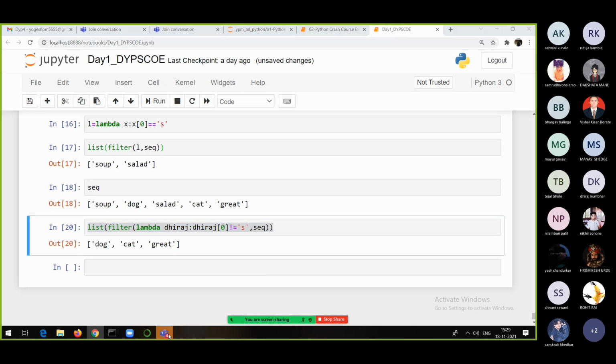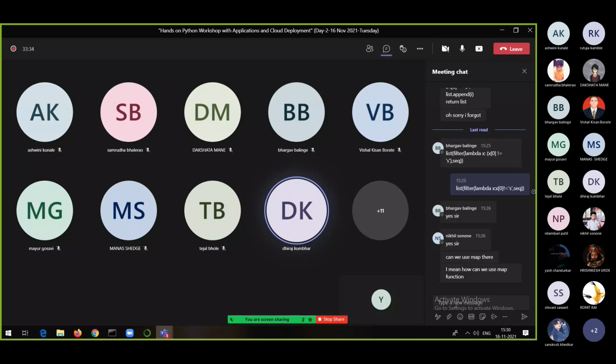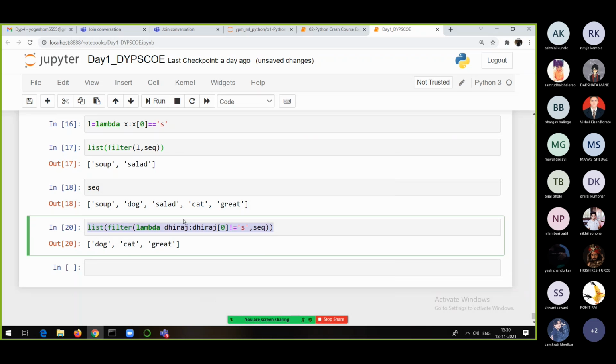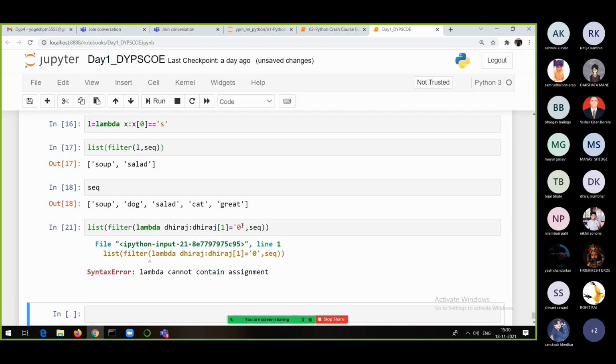Sir, but if I remove that zero and put 1 or 2 there, will it change the number and check accordingly? Yes, it will check for the second position. So in that case, if I ask you, show me all the words where the second character is O, what I will do is put 1 here, and let's make it O. Second character is O, right? Then it will give me the answer as soup and dog, because these are the only two elements where I have O as a second character.